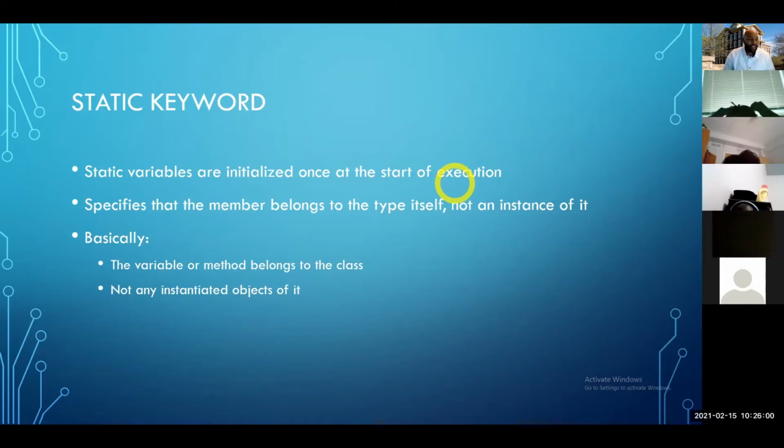And also in this class, we probably won't use static a whole lot. But again, I'm giving you this tool at your disposal. The static keyword specifies that the member belongs to the type itself. Basically, it belongs to the class, not the objects that were created from the class. Okay.